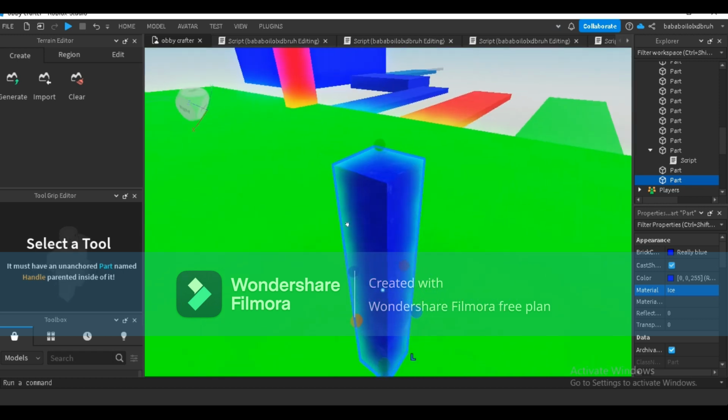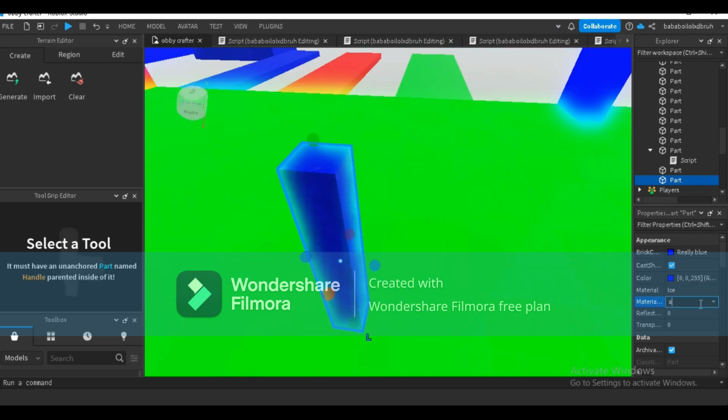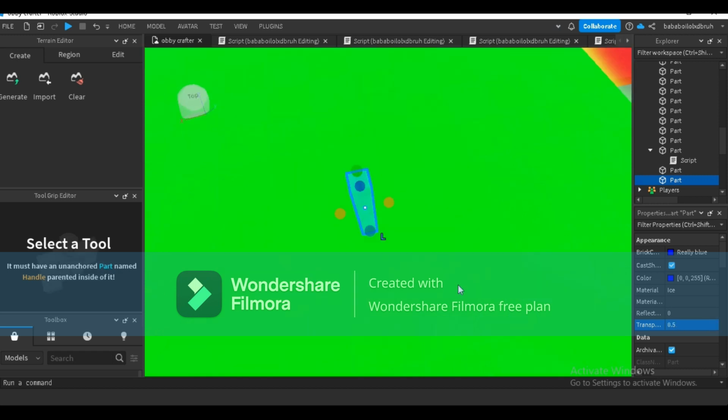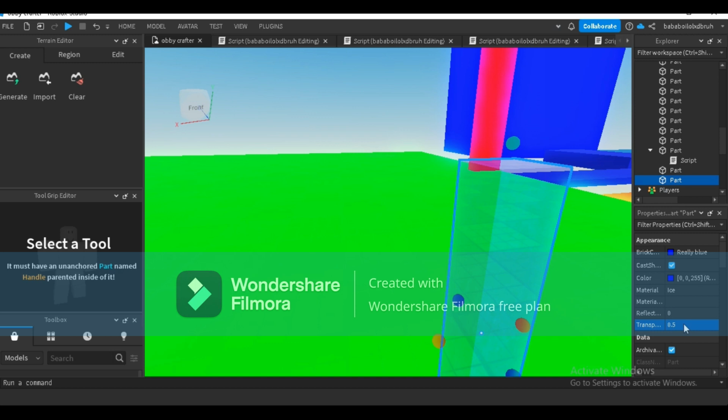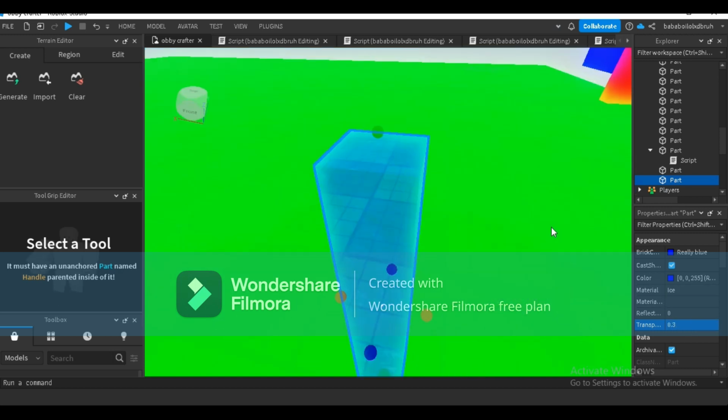Okay. That was weird. My studio paused for a second there. And then we can make it material. I don't want to work on that. I don't think that matters right now, so we don't gotta work on that right now. And then we can make the transparency something like 0.5. Okay, well, let's make it 0.3, so it's like an ice block is in your hand.